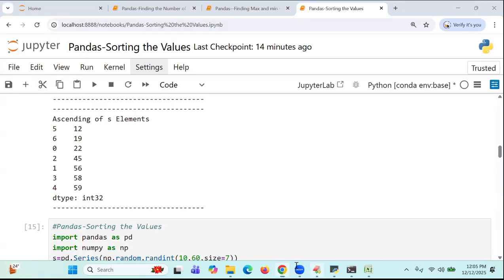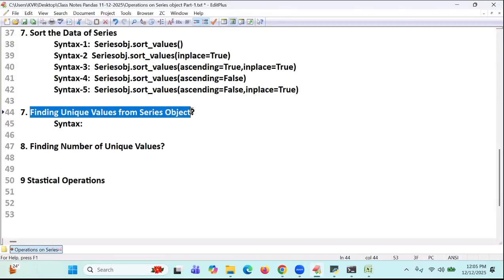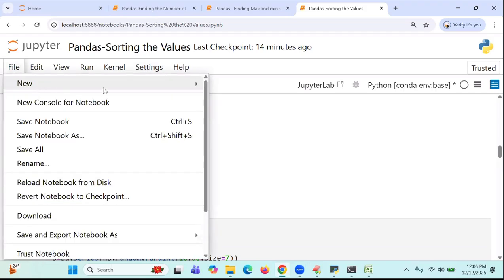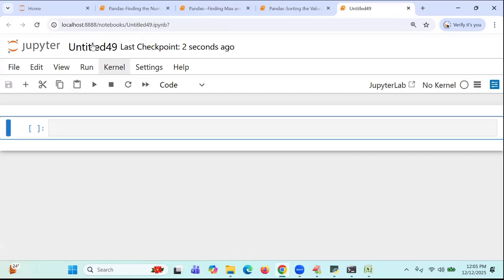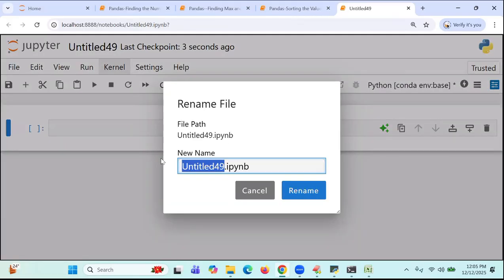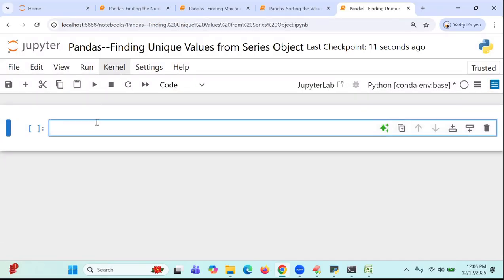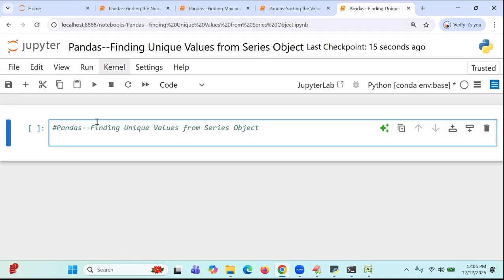So I will carry this notes. I'll carry this title. I'll go to the new notebook. Even it is easy for you to write the notes also. Unique values. Go to the same place. Here I am going to take some values. Let me take the values at this stage.